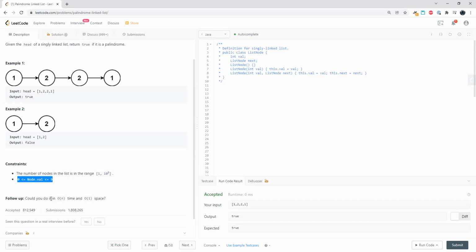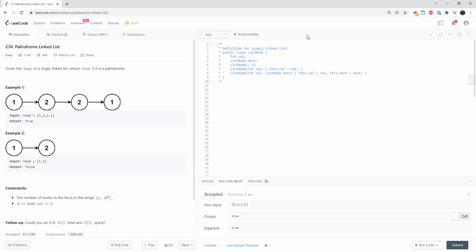The follow-up is basically, can you do this in order of n time and then not taking any space? So do I give like 10 minutes to think about it, or how do we go, Sagar? Yeah, let's take 10 minutes. Okay, makes sense.